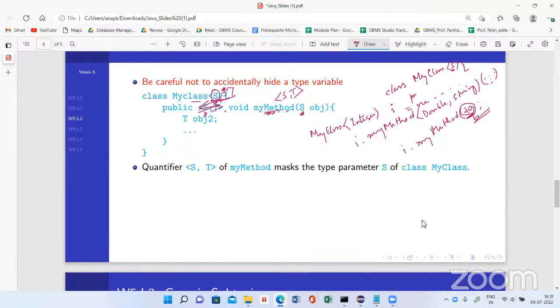I'm saying either you do the quantification for your class or do it for a method. Don't do it for both, because it becomes a redefinition of S and T once again. If you define S at the class level and you want to use the same S for your method, don't do a quantification again. If you define S at the class level and again for your function, that means the class level S and your method level S are different. But if your method wants to use the same type S which you have defined at the class level, you do it only at the class level. That's all.